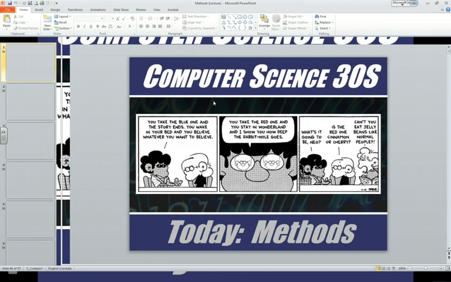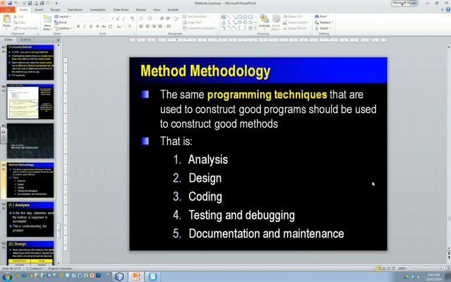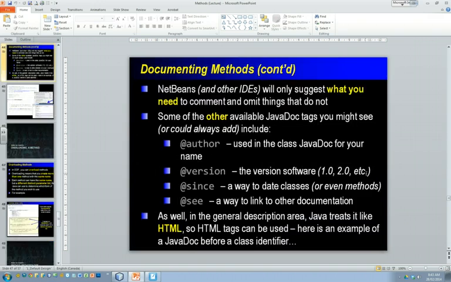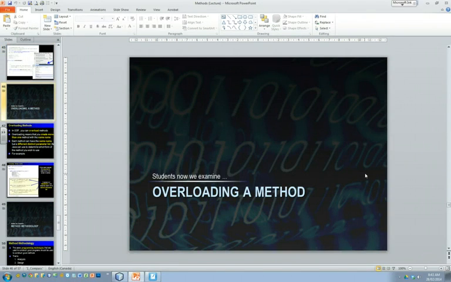Oops, I don't want to start from the beginning. That wouldn't be useful. We want to start from right where we left off, right here.